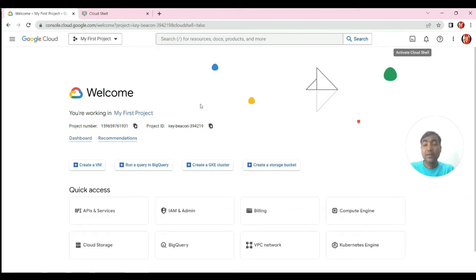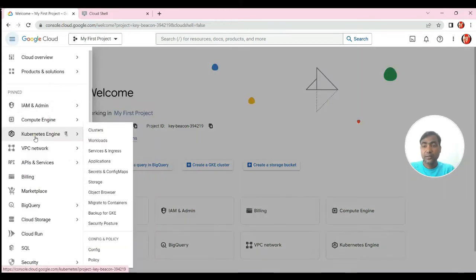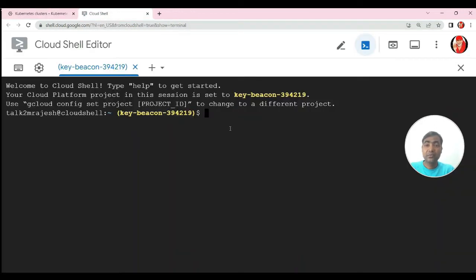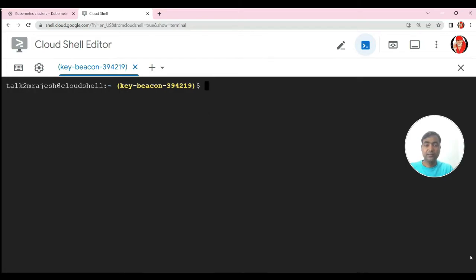Now you can navigate to the Kubernetes Engine web portal. Click on Kubernetes Engine here. As you can see, this is the Kubernetes cluster web portal page, and there is no cluster available here. So now you can navigate or switch to the Cloud Shell terminal window. Then press Ctrl L here first.